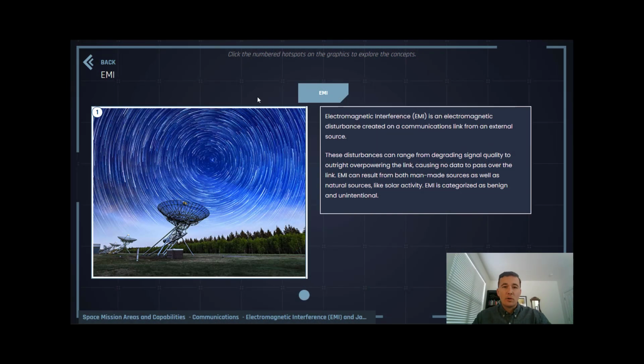So we'll start with electromagnetic interference, also called EMI for short. EMI is an electromagnetic disturbance created on a communications link coming from an external source. These disturbances can range anywhere from causing intermittent outages on a link to completely degrading the link to a point that it cannot be used. EMI can result from both man-made as well as natural occurrences like solar activity. And the most important concept to understand with EMI is that it is benign and unintentional.